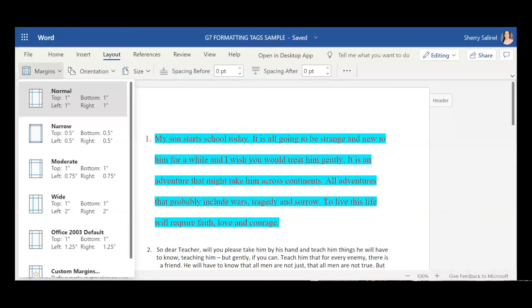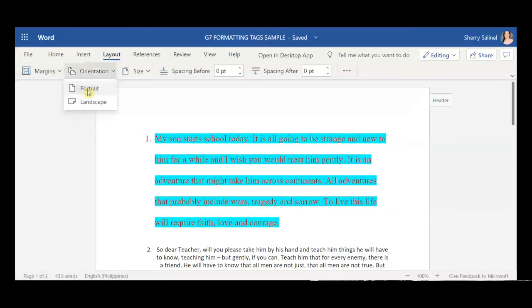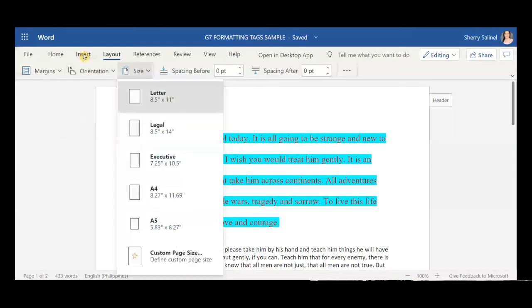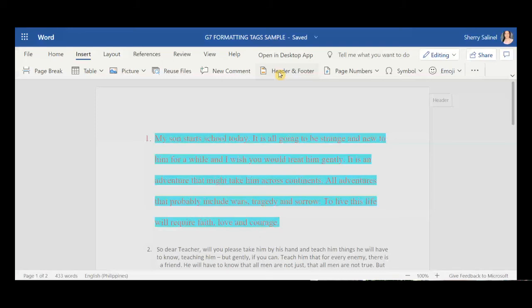And then we have the size and orientation. Let's proceed to the orientation. This is what I was telling you earlier. Portrait and landscape orientation of your paper. Then we have the size of our paper. We are going to use the letter size. Okay? And then let's go back to insert so that we will be able to see the header and the footer.